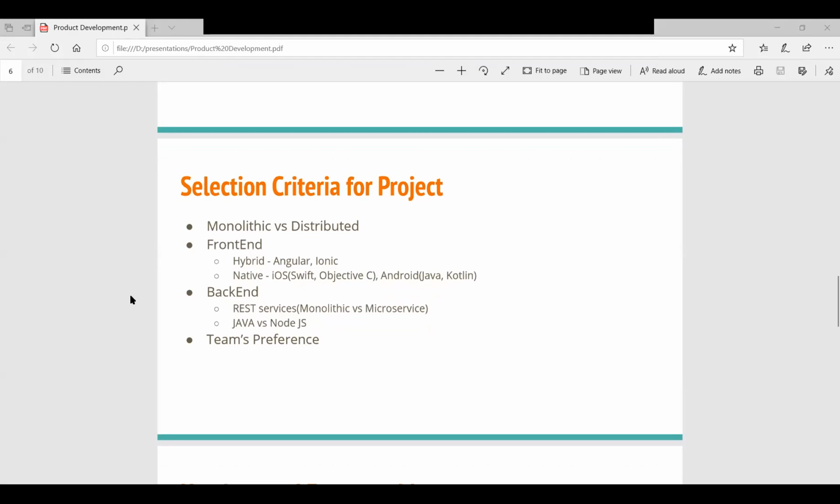As I said, for every project there is a front end and a back end. For the front end, you can go with Angular and Ionic, and for native apps, iOS and Android, Java and Kotlin for Android, Swift or Objective C for iOS. I would suggest going with Angular, because if you develop a single code for the web, that code can be compiled for mobile using Ionic. And if you need performance, go with native, using Swift or Java.